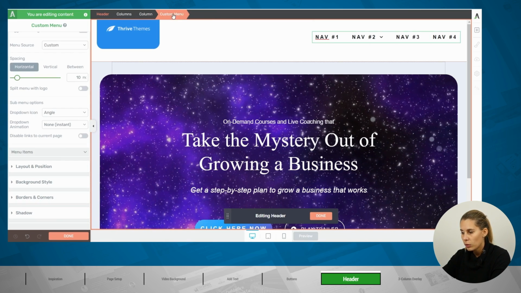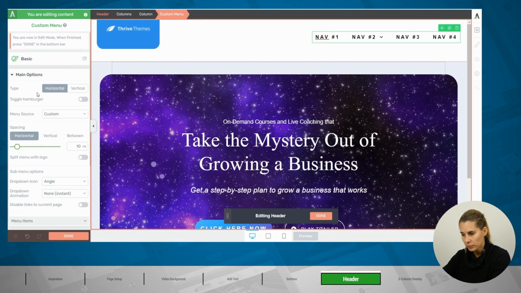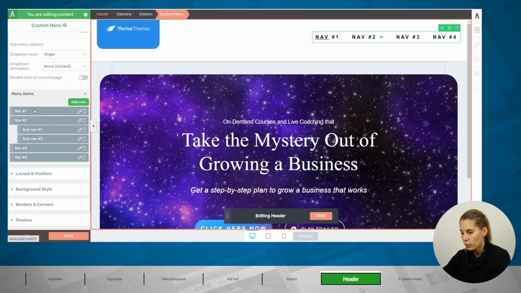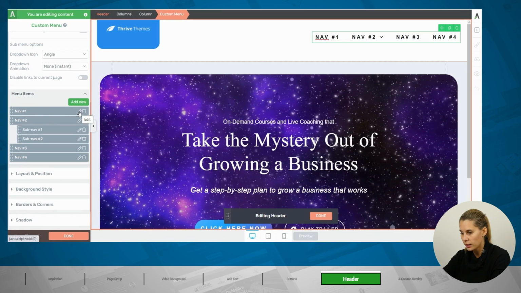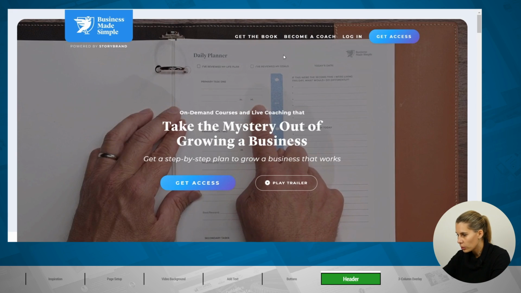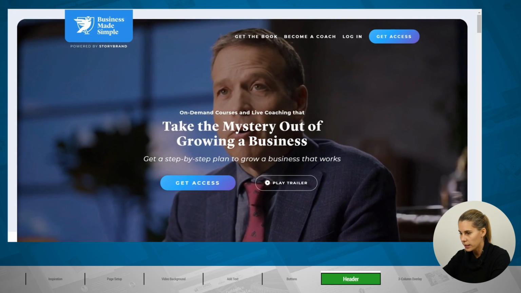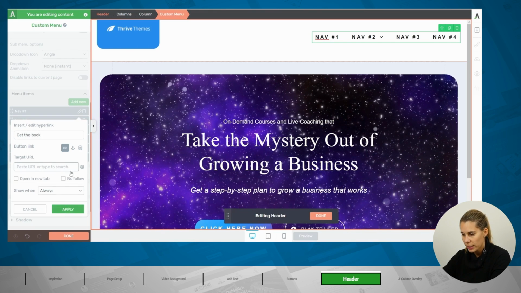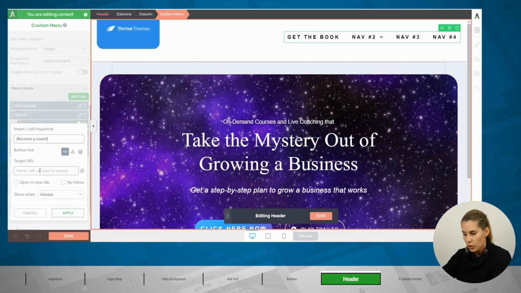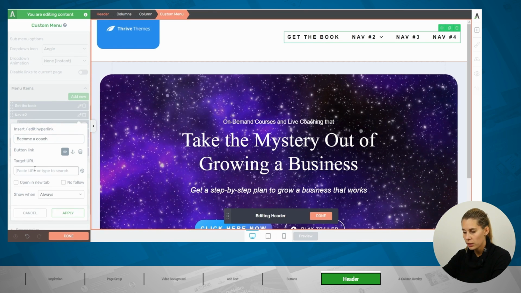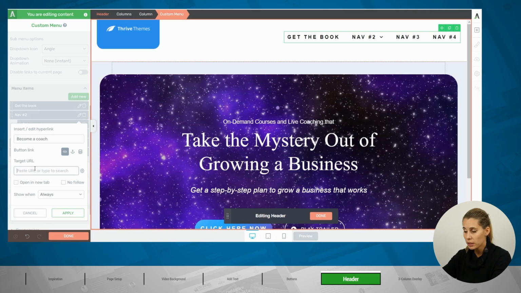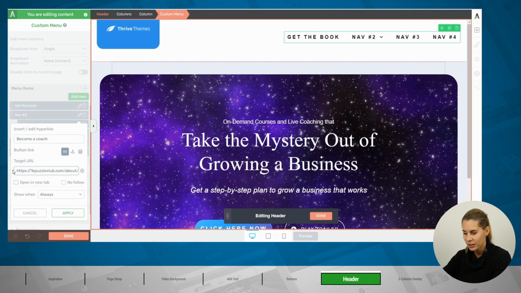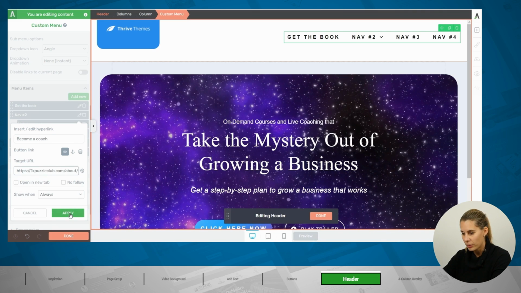And then this is bold. And so then if we go into our custom menu again, in our main options, you can see here you have menu items. And so from here we can type the different texts in there. So get the book, become a coach, log in and get access. So this would link to our book page, and then become a coach. When you have the URL here, you can either search for a page on your website, or you can type the URL. So let's say I know I have an about page, so I'm going to search for the about page here and then apply this.